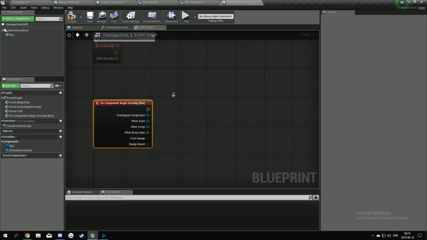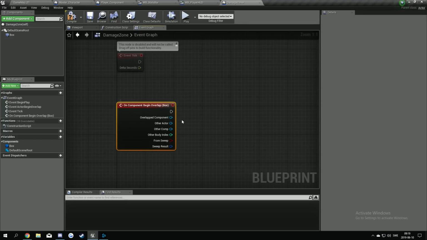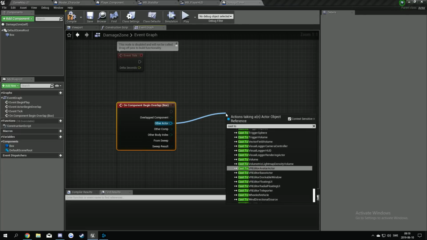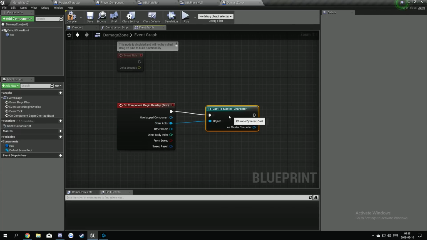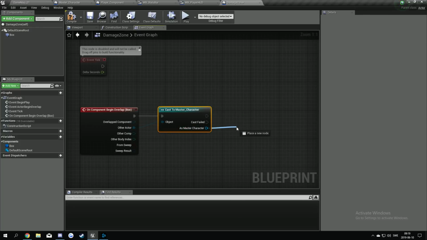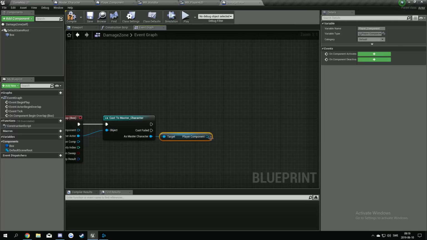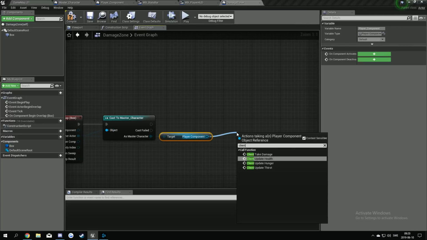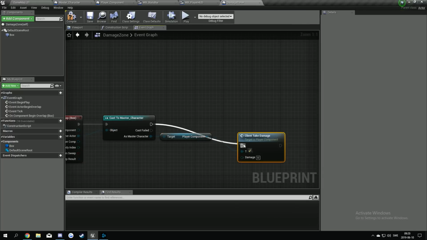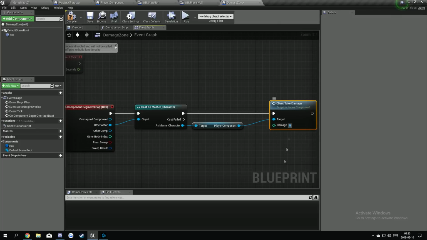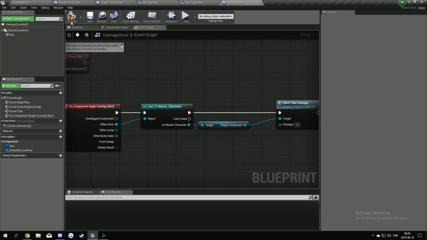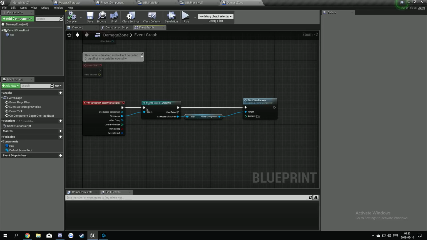Go into the event graph in here, and on begin overlap, from other actor, cast to master character. Here, from master character, get player component, and here, client take damage. And I'm gonna set mine to 10 damage. When I'm overlapping this box here, my character should take 10 damage.